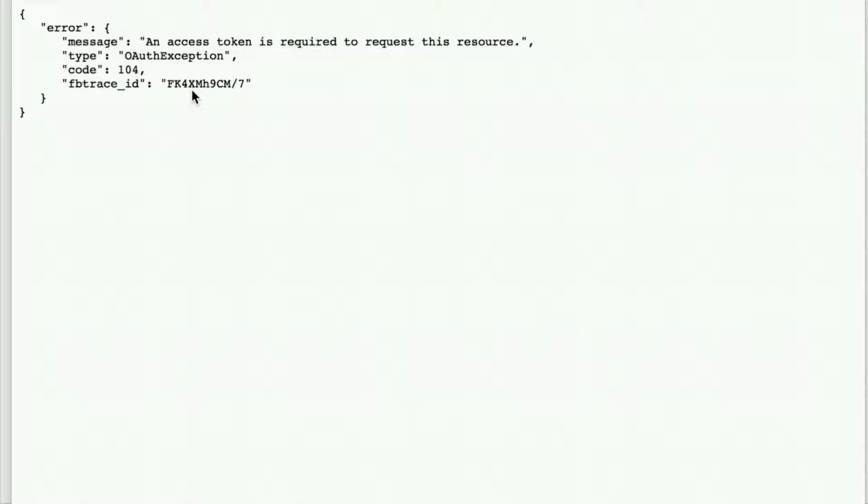This is JSON, and as you can see here, it's neat. We have an object, with the start and close of the object, and then we have our error, which is our key, and our value in this case is another object which has a bunch of key value pairs. So we've got message, an access token is required to request this resource, and type OAuth exception, so we can't access things without authentication. And it gives us a code. If we know the codes, we can obviously create a really cool interface with it.